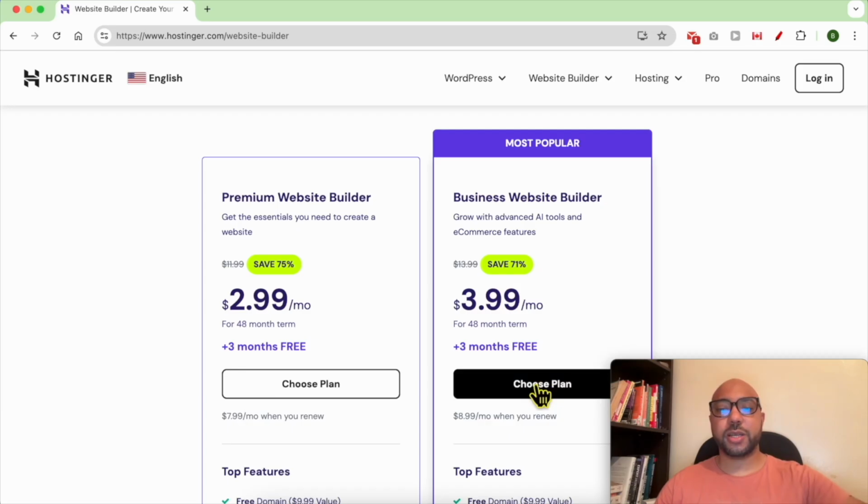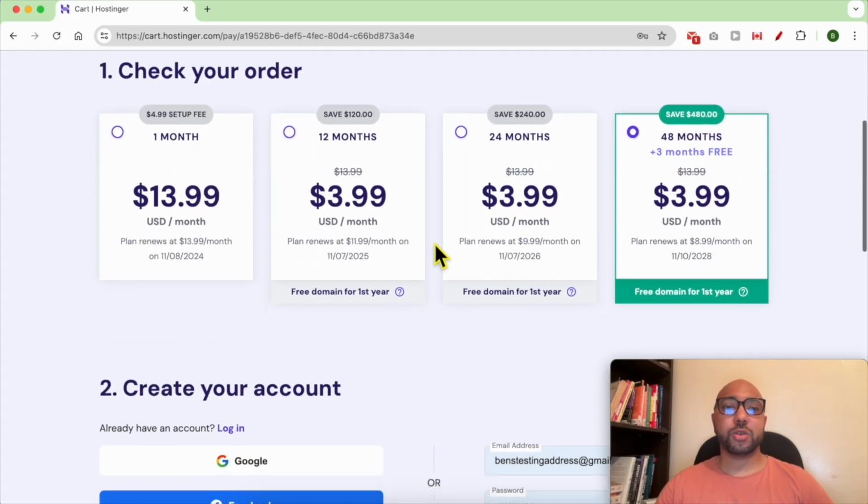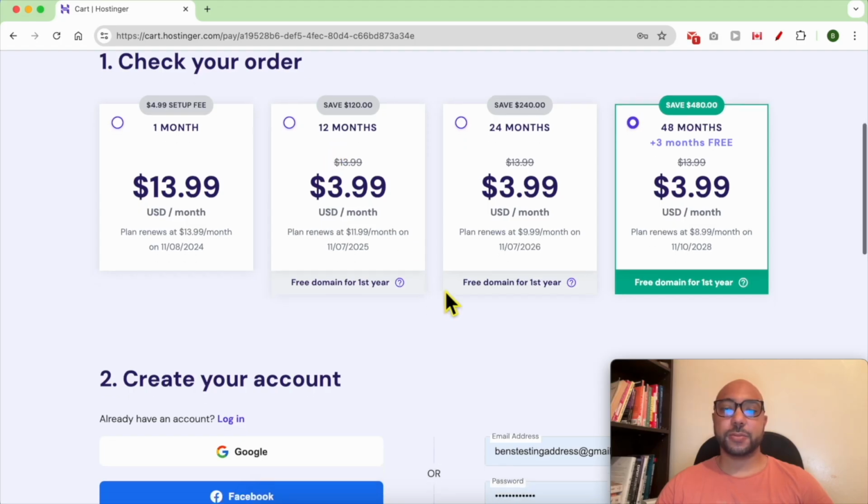Click on choose plan. In this step, you need to select how much you want your first subscription to be. You can go with 1 year, 2 years, or 4 years. With the 4 years, you get 3 months for free. And also, the renewal price is a little bit cheaper compared to 2 years or just 1 year.